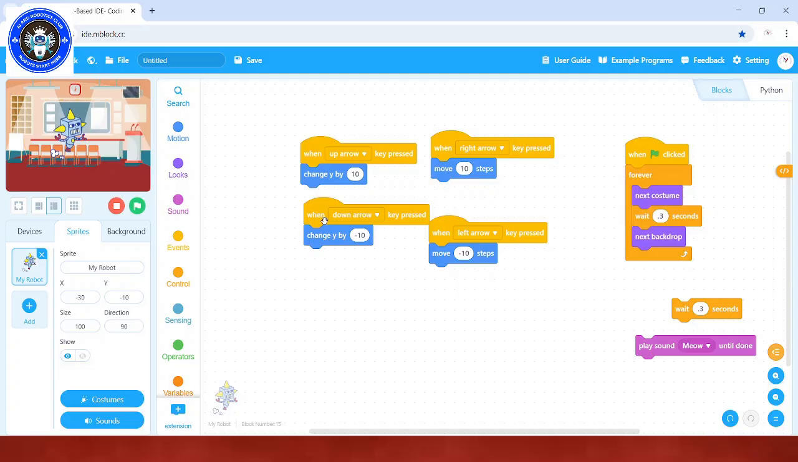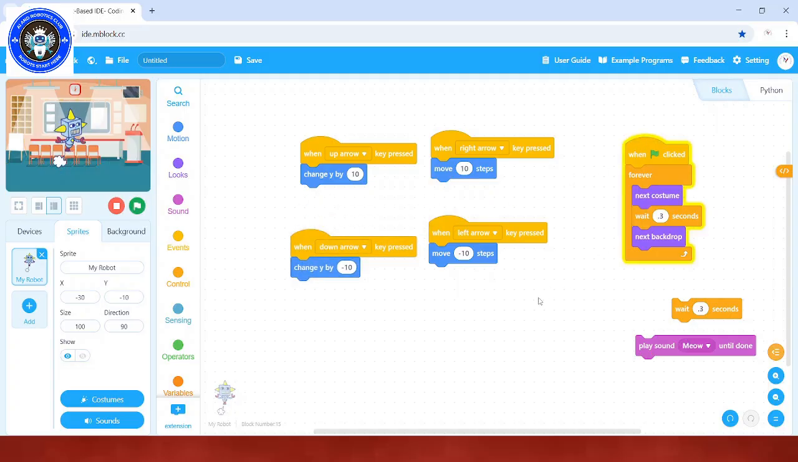You can see that. So I'm going to play the game. It's playing, and I can make it move anywhere I want, up, down, left, right, wherever I want. So this is how I can control the robot with the keys from the keyboard. That's how we make our games interactive.